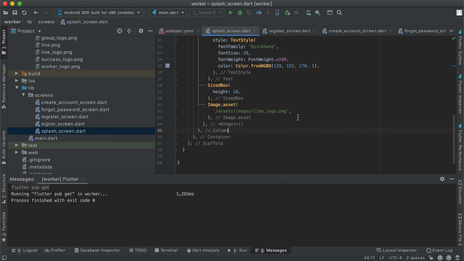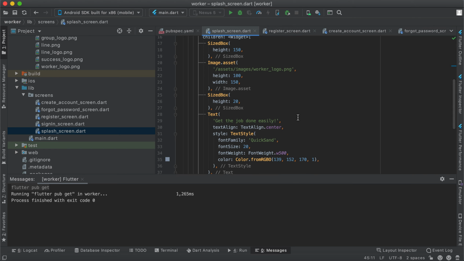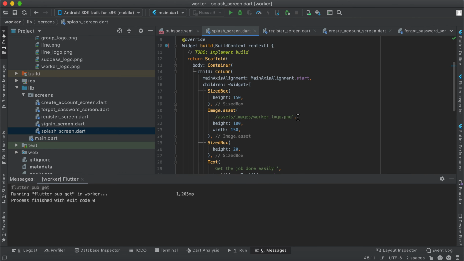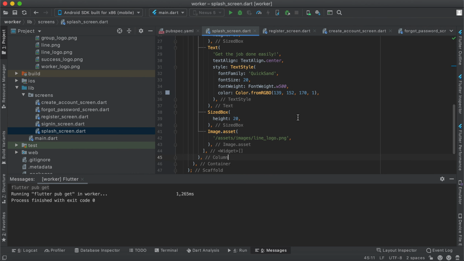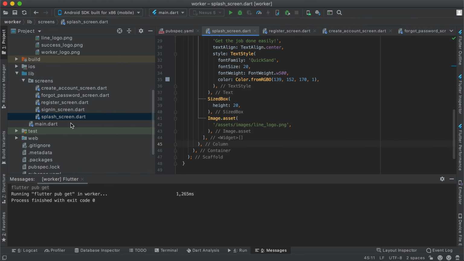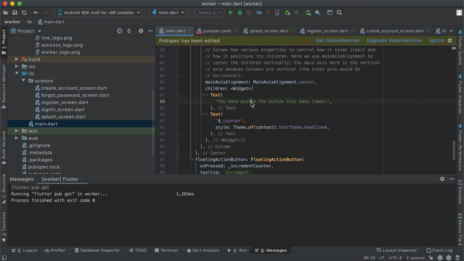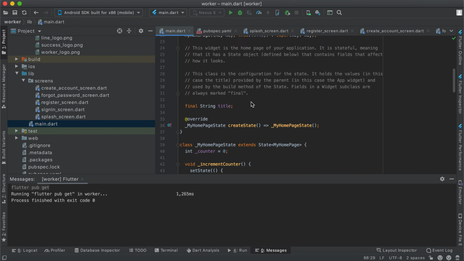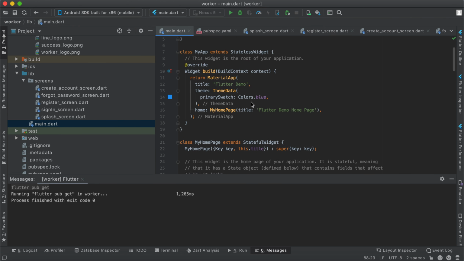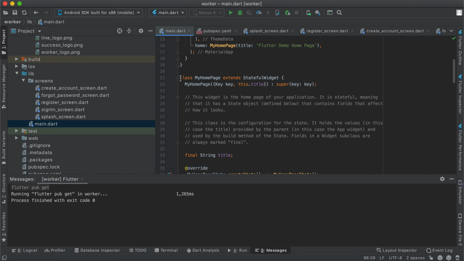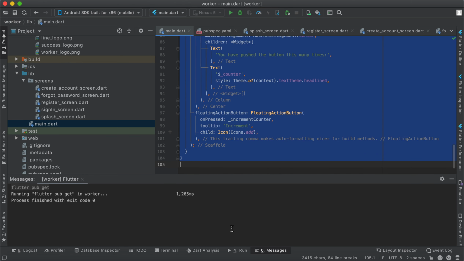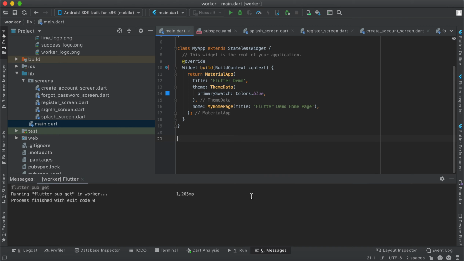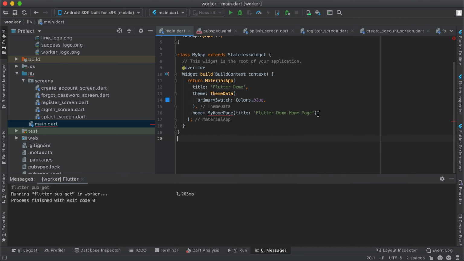So this is our splash screen, and now if I want to show you how it looks, I need to go to the main file. Here in this main file, I will delete all this default text, and in the home page I will show the splash screen.